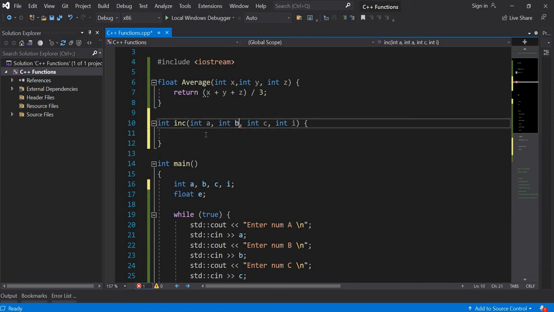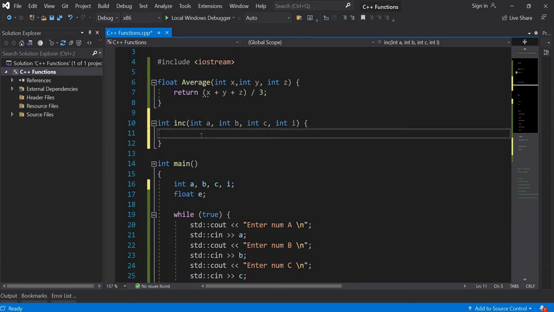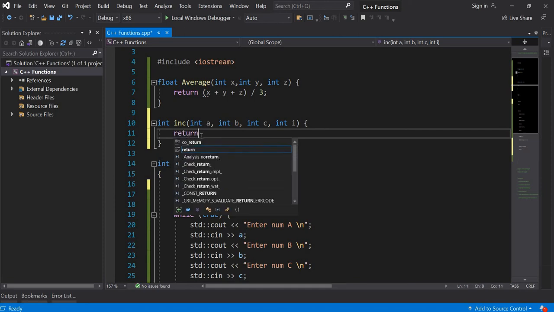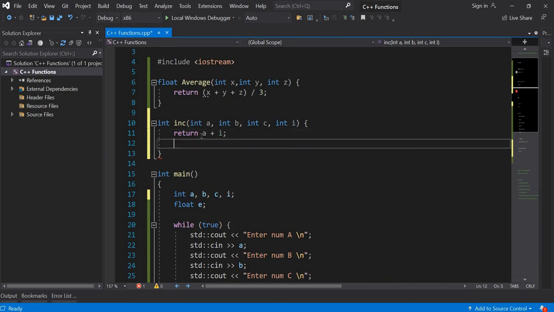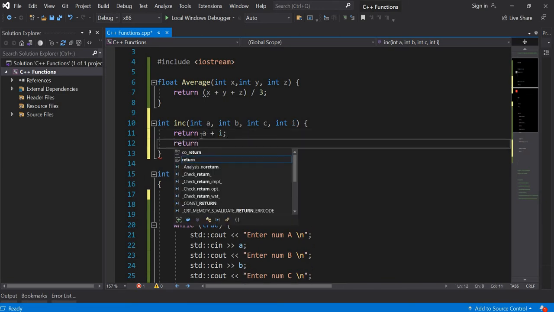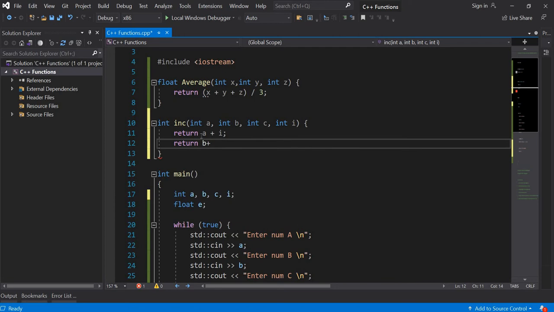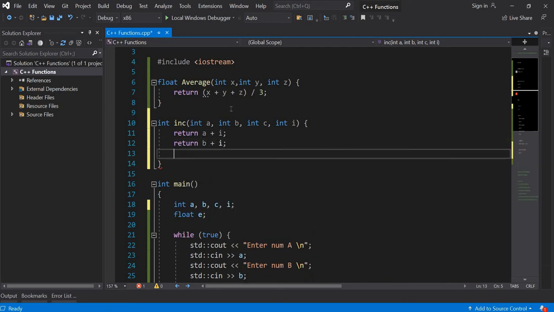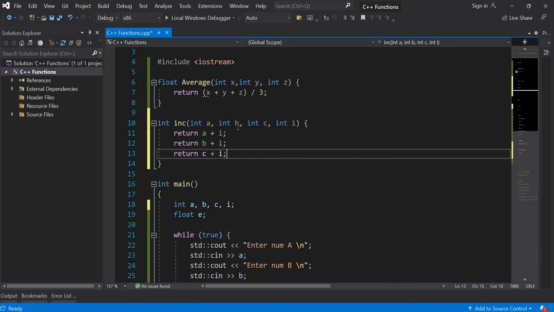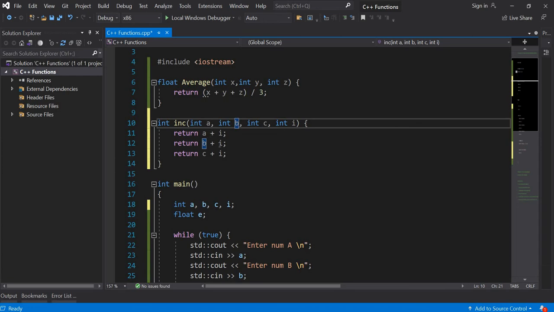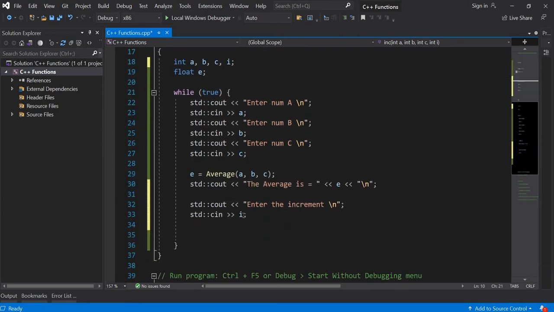Sorry, this one is B. Okay. So this function needs to return A plus I, then return B plus I, and also return C plus I, isn't it? This is what our target is. We need to return the increment of each parameter, okay? But you see what will happen here.